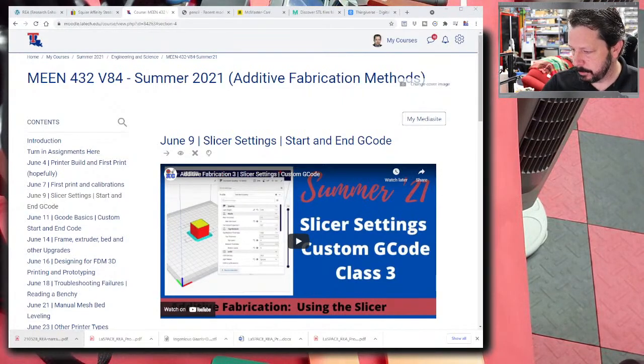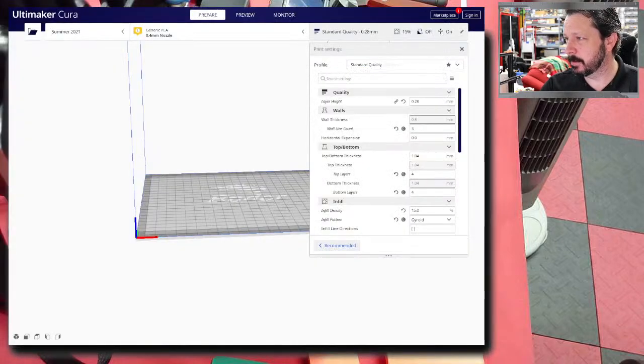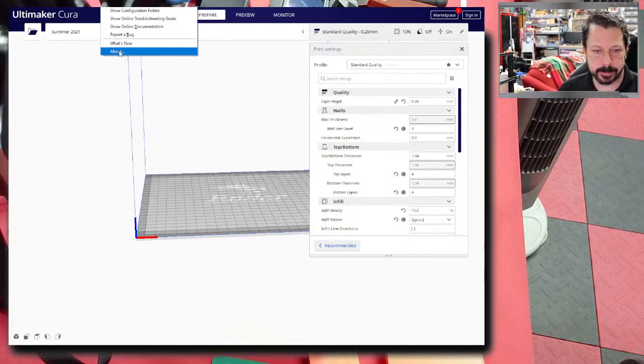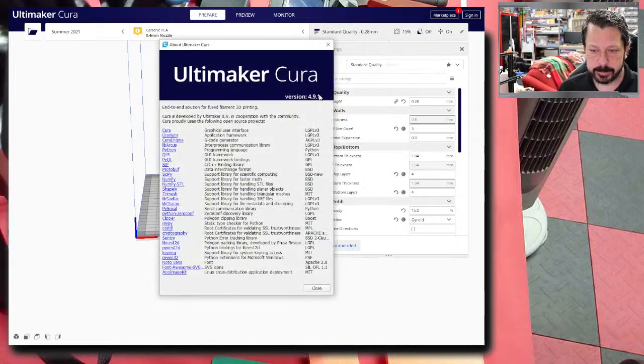That's not the slicer. Where's the slicer? There's the slicer. So this is Cura 4.9.1, I believe, is the current version that I'm using. Yes, 4.9.1. But what we're going to talk about today applies to any slicer, whether it's Cura or Prusa or any of the others, Idea Maker, whatever.